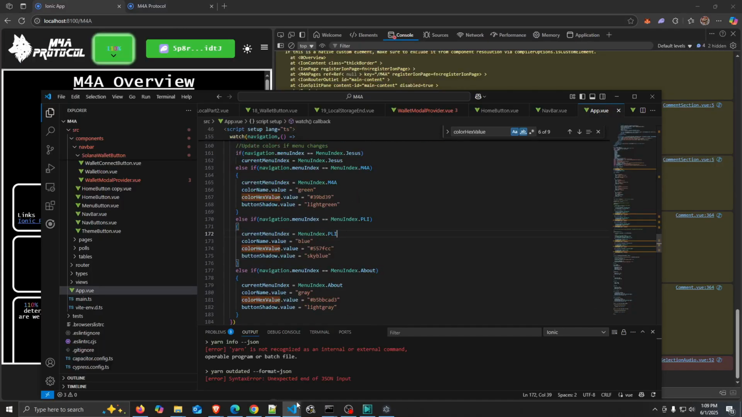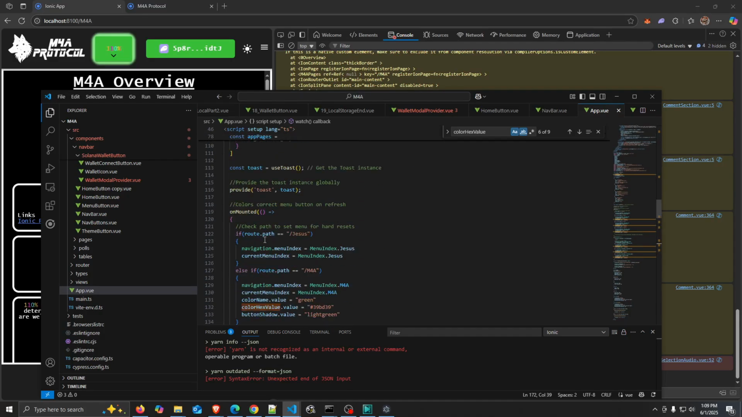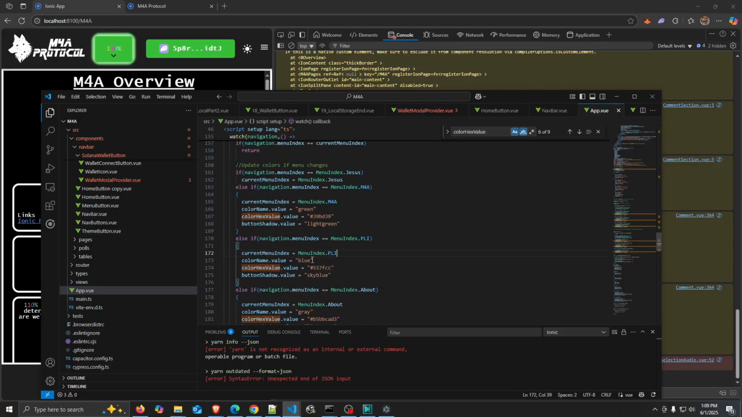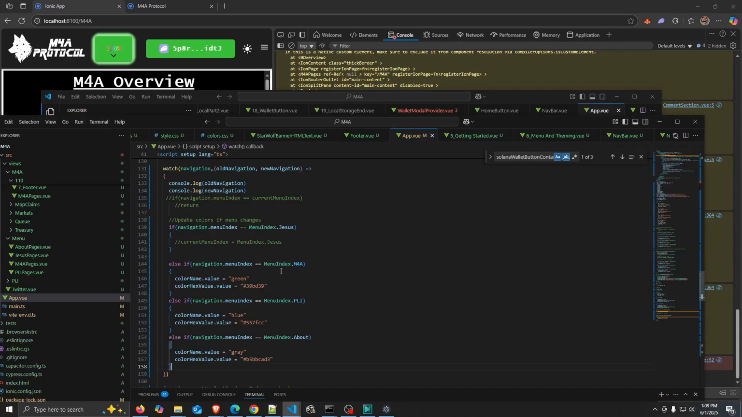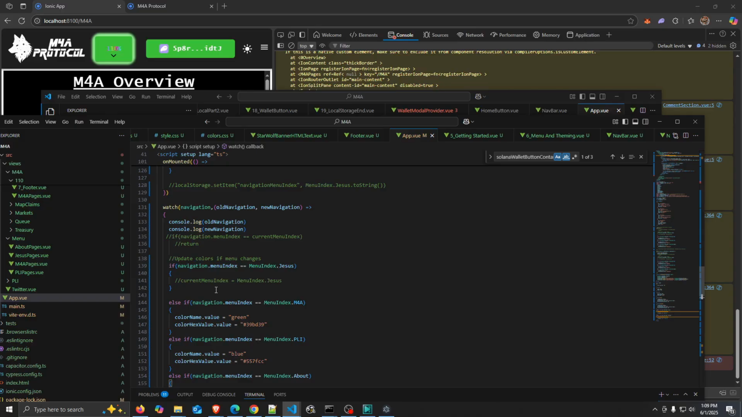Okay, so instead of using the stuff with the route, I took the stuff where it's just looking at the navigation and seeing what the navigation is when the navigation changes and just setting those two values. So this works just fine. I see that I had something in here for if the menu index is equal to the current menu index, return, because the navigation can change for a number of reasons, right?